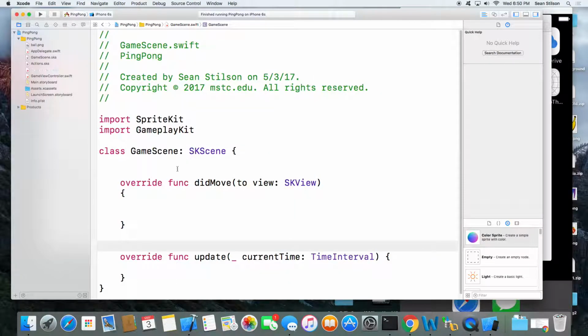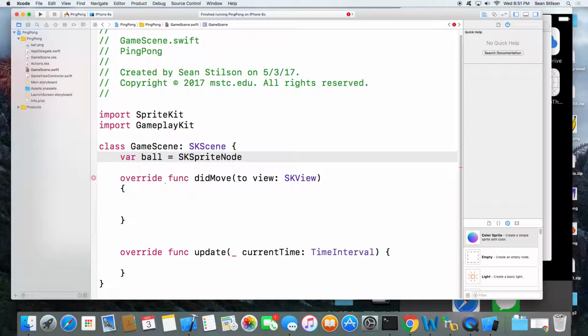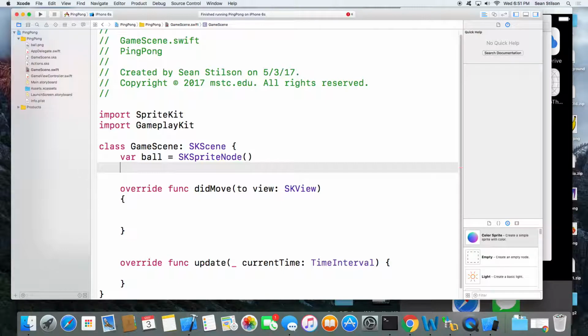So if you go into gamescene.swift, this is the guy where all the action happens. The first thing we want to do is create our variables that correspond with the different objects that we created in the scene, kind of like you do with a zip file, only we're going to do this manually. We're going to create a var ball, and when we instantiate these, the type of object we're going to make is an SKSpriteNode. And we're going to go ahead and instantiate it right away.